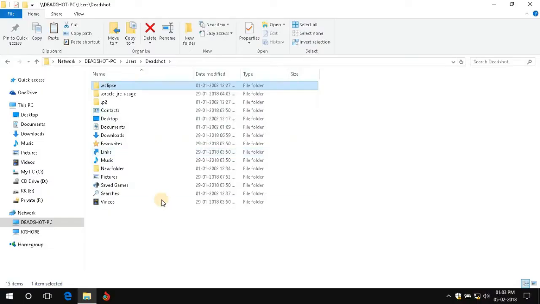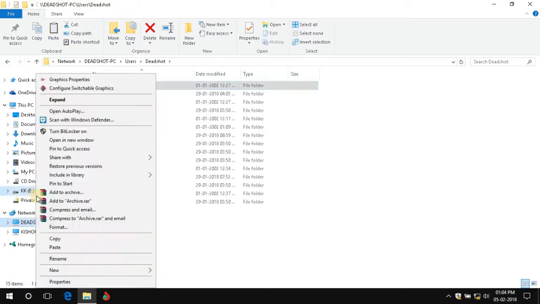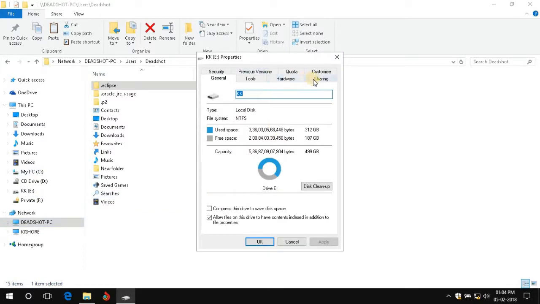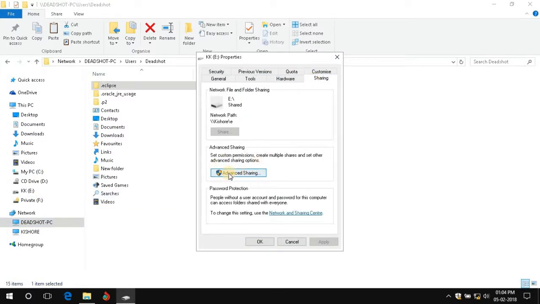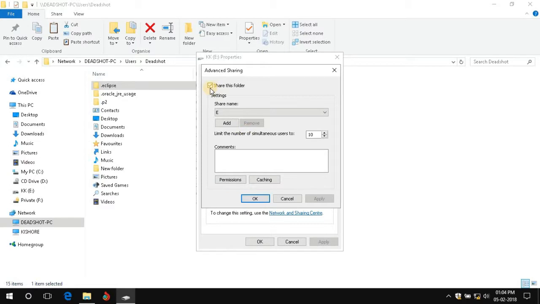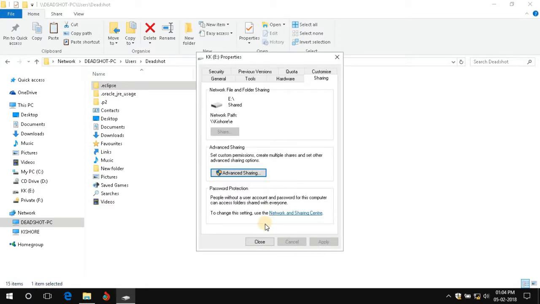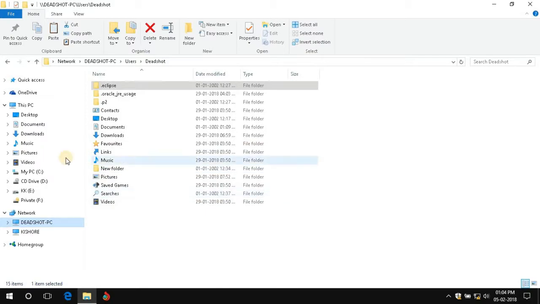I'm going to show how to share any other local disk, except the users folder, to the other computer. Just right click on the local disk you want to share with the others, go to properties, sharing, click on advanced sharing. You can click that, share the folder, and give permissions for them to have full control over it. Then click OK. In this way we can share any other local disk with other computers to view them.